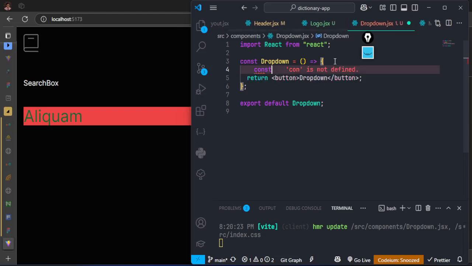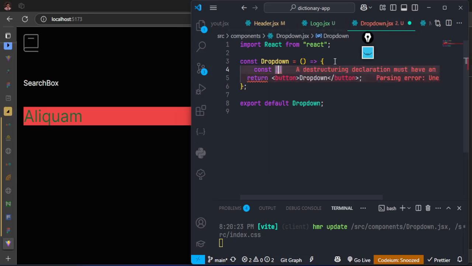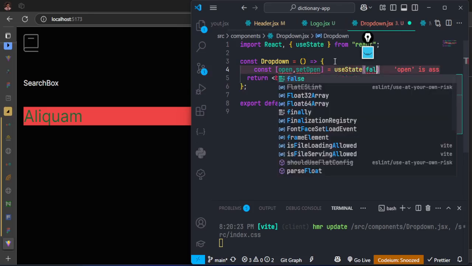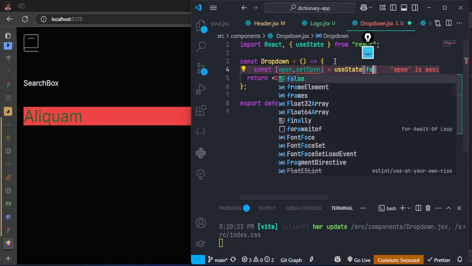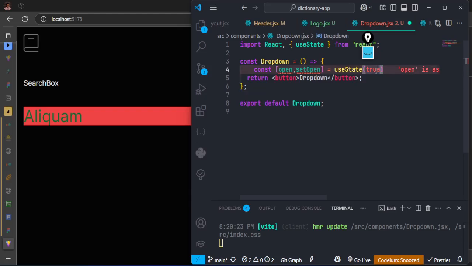And we need to keep track of whether this thing is open or not by creating a state which is going to be open and set open. So when the state is true, it means that we are showing the drop down, and when it's not true, it means the drop down is not showing. And by default, it's going to be false. But in order for us to see what is going on, I'm going to set it to true. But once we are done, this thing is going to be false because you don't want to show the drop down when the page loads. It's always going to be shown when the user clicks on it.